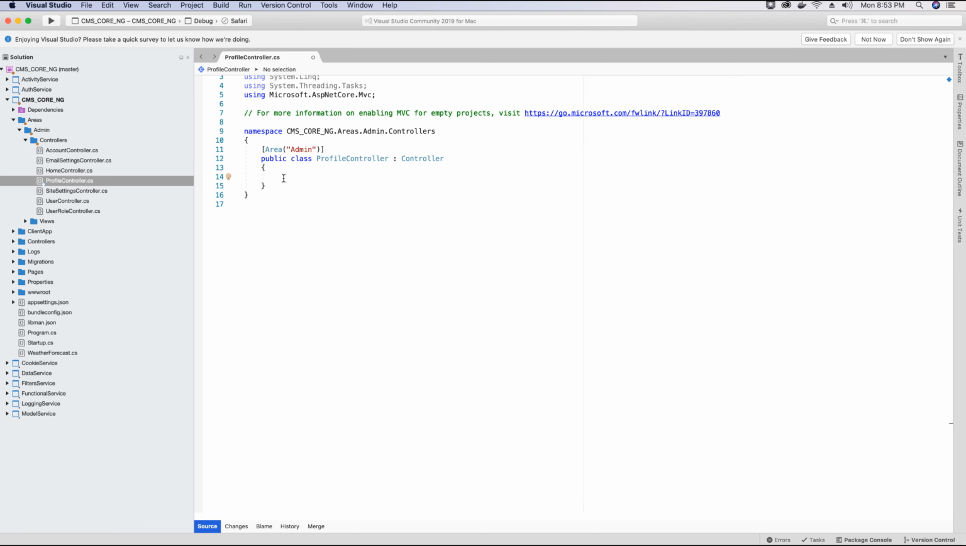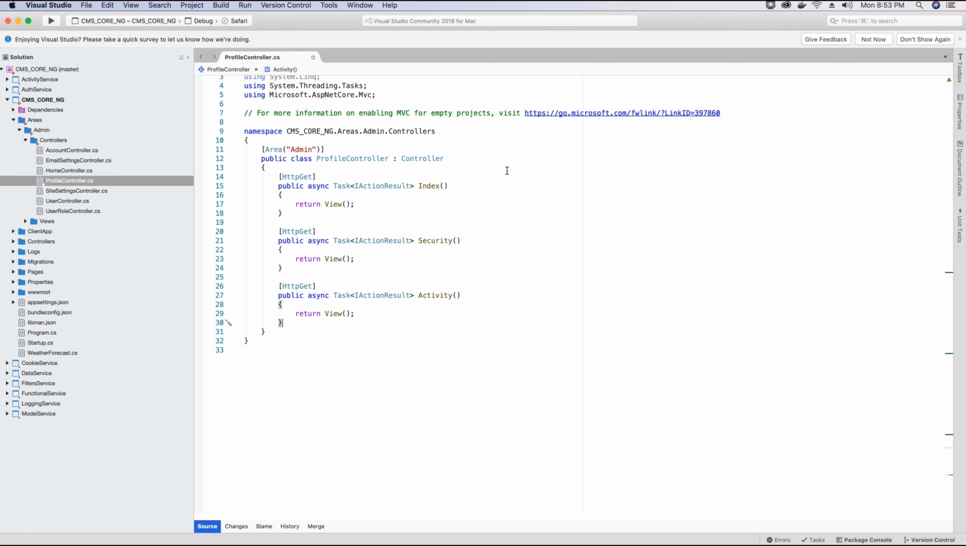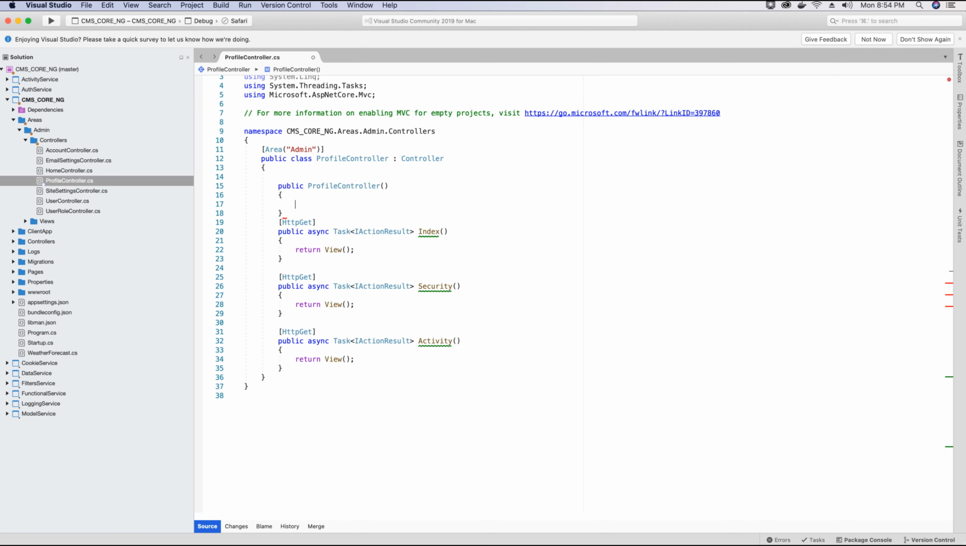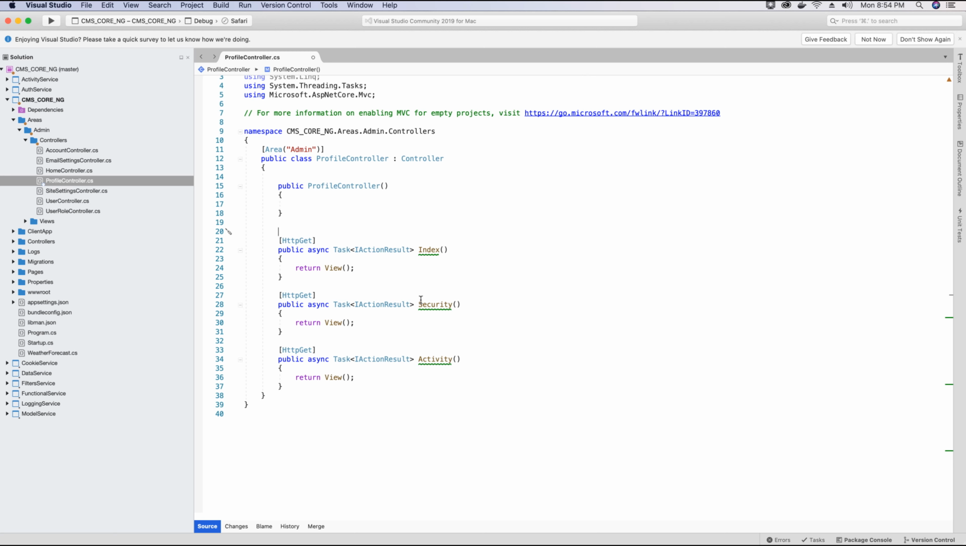So in the profile controller, we would need three action methods, and all these action methods will be returning a task of type IActionResult. I've replaced the default index method with the async task index method. I've added two additional methods. One is a method that returns the security view and one which returns the activity view. Now we need to create a constructor where we can instantiate certain objects that we will use in our controller class.